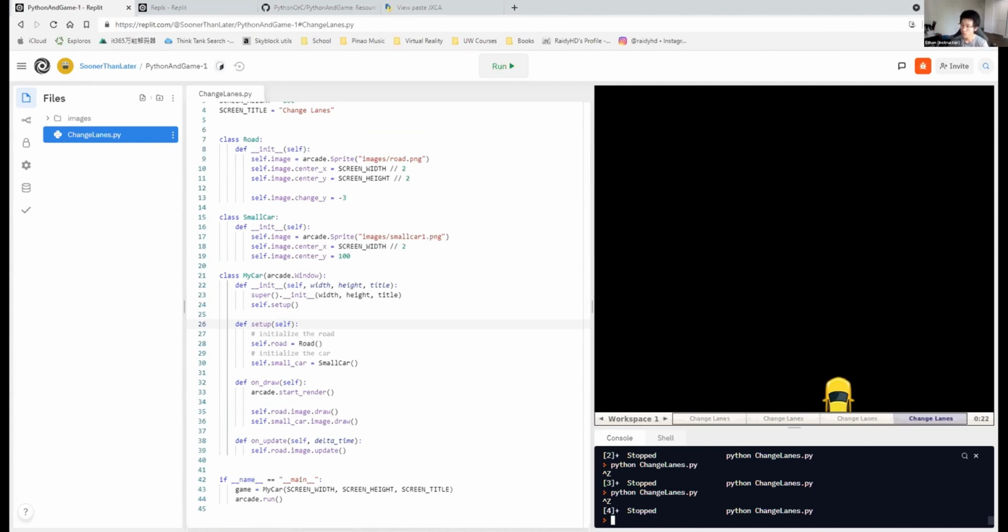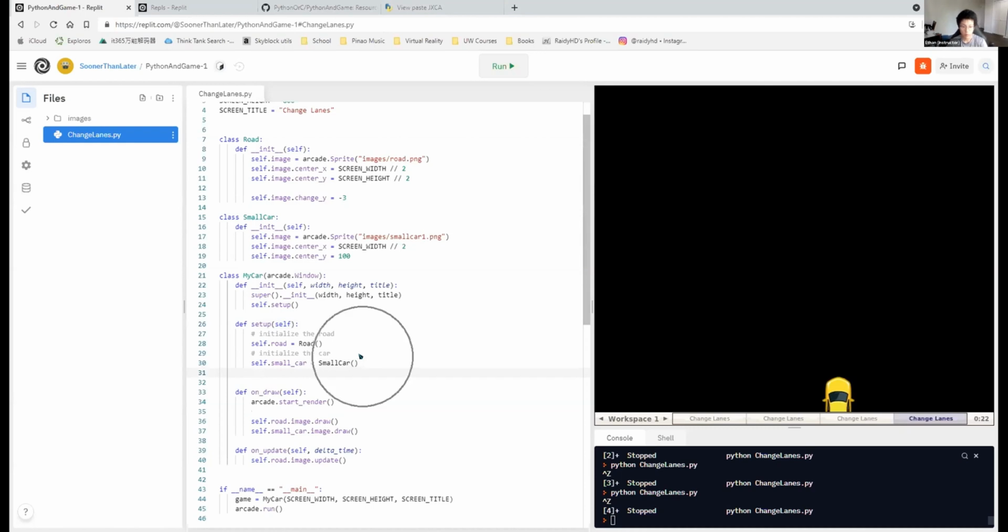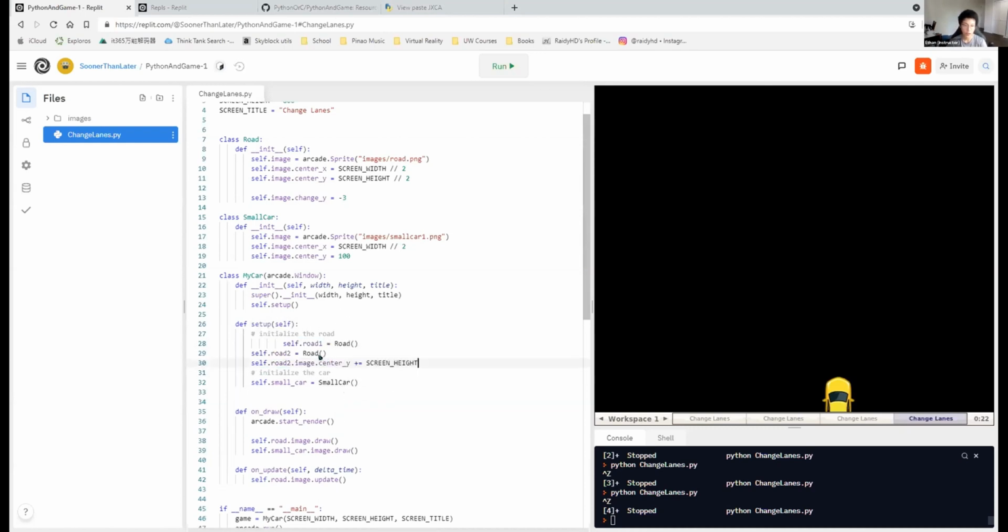So here, let's create another instance of the road. So let's have two roads, road 1 and road 2. Road 1 would go first. Road 1 will be basically rolled down first. As road 1 is rolling down, road 2 is going to roll down with it, so that there will be no gaps in between.